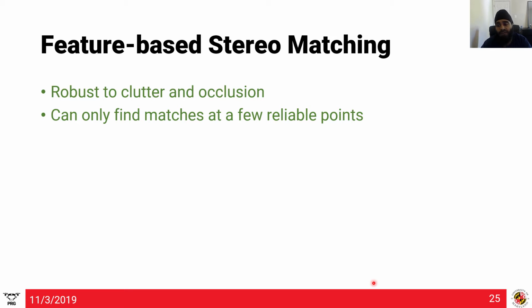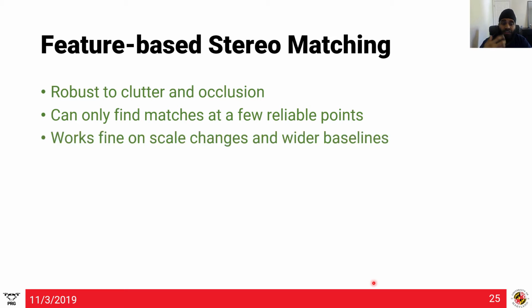And it works fine for scale changes and generally wider baselines rather than narrow baselines. So let's say you have two cameras and the distance between the cameras is small, let's say 3 centimeters is your baseline, which is very small, right? Your feature matching based algorithm won't work that well, because the lower the baseline, the less the disparity in general, right? So you want a much wider baseline to actually find good disparity. So this is a general tip.